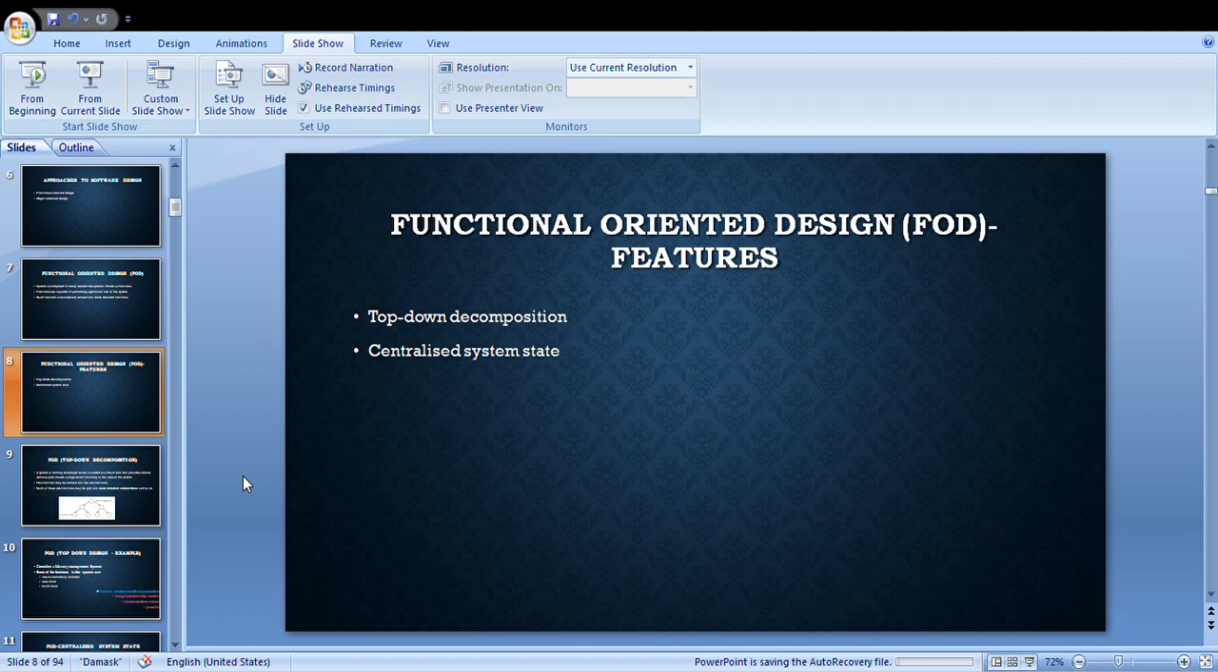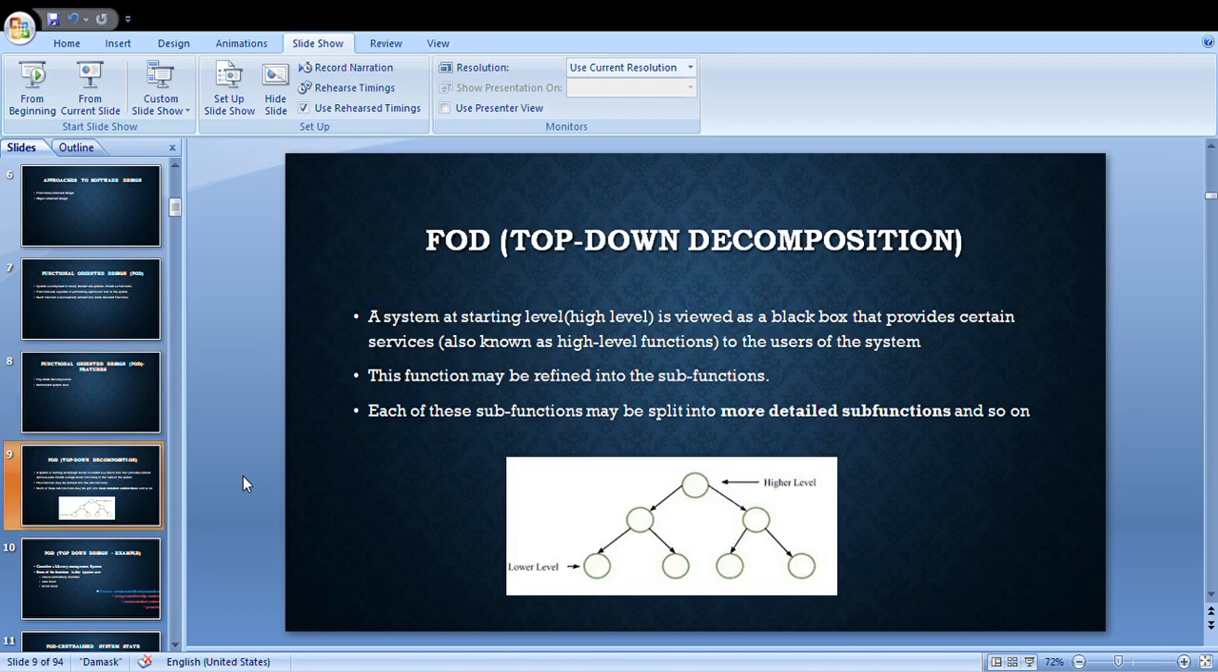Then, some of the features related to function-oriented design. The first one is top-down decomposition, and the second one is centralized system state. What do you mean by that? Top-down decomposition means we have a root node, and from the root node it will be decomposed into smaller leaf nodes. That is top-down decomposition.